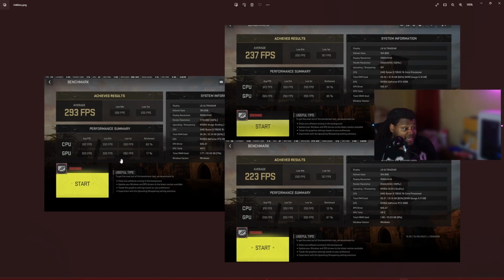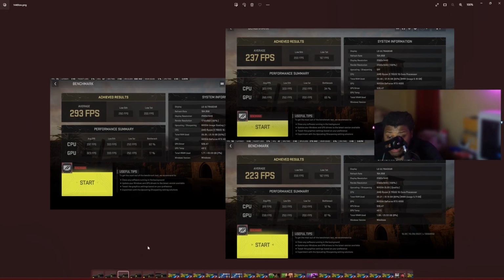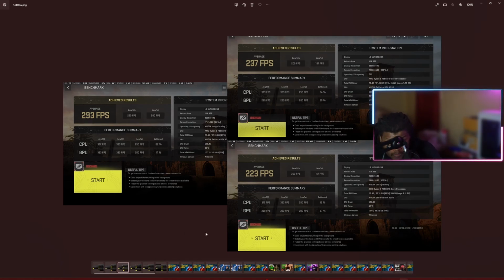Image scaling and DLSS, really image scaling, is for higher resolutions. That's where you're going to benefit the most. And that's 1440 low. Crazy. And that game looks really good. 1440 low, I'm not gonna say the best, but it looks really good.